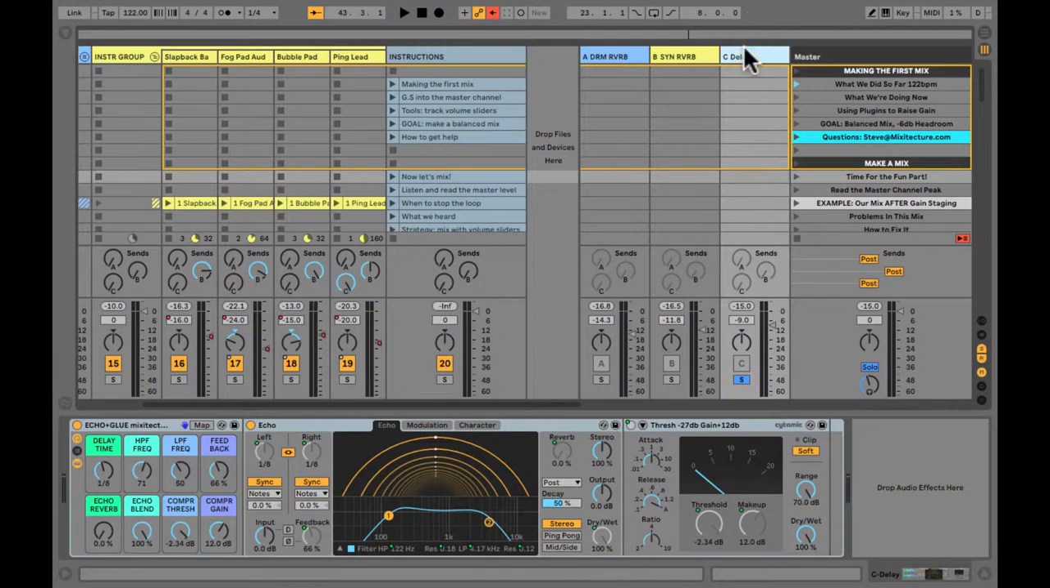So what am I doing? I'm doing delay. I'm starting to think about, like, what are the possibilities? So, okay, we've got our compressor dialed in. Now I can read the level coming out of the echo plugin and use the compressor to get a little more gain.